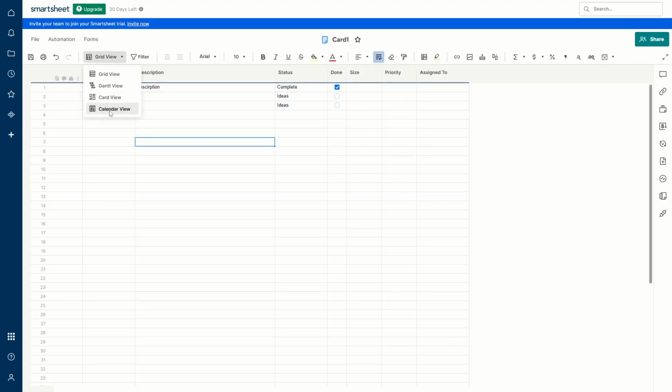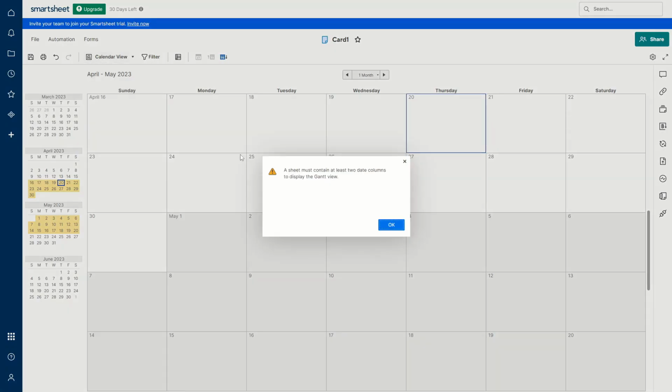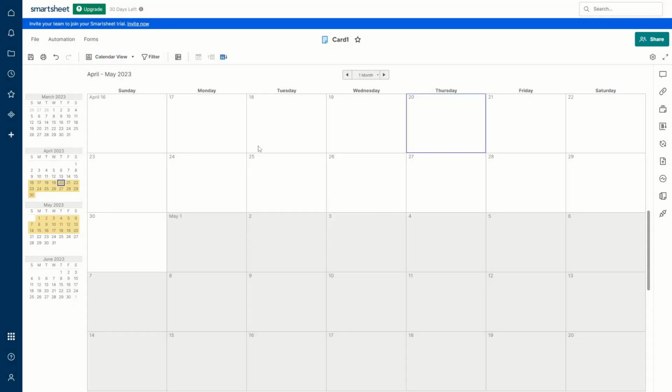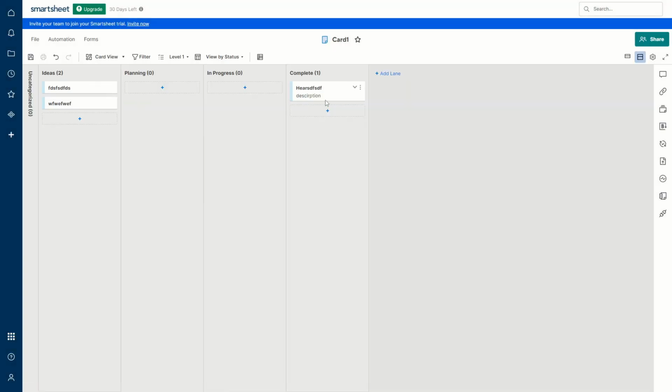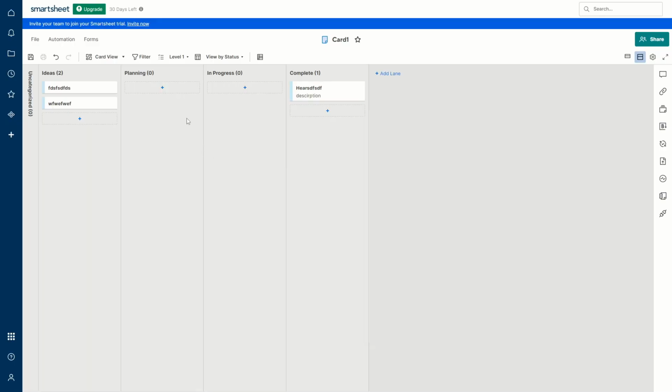And so you can change the views here. You could also change the calendar view and the Gantt view, but this doesn't work, as you can see, because you will need to add at least two dates to a task. And the next thing I want to show you is how you can filter tasks.